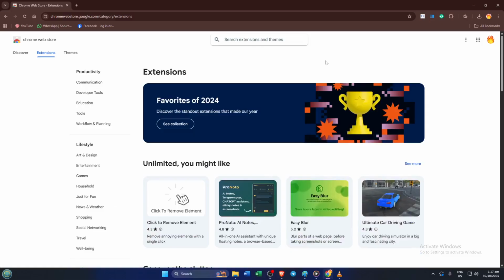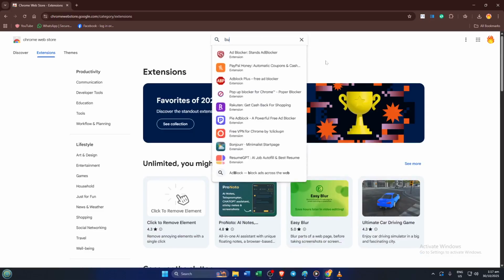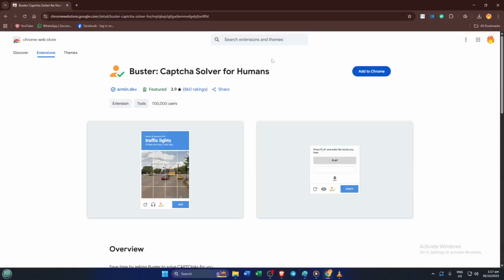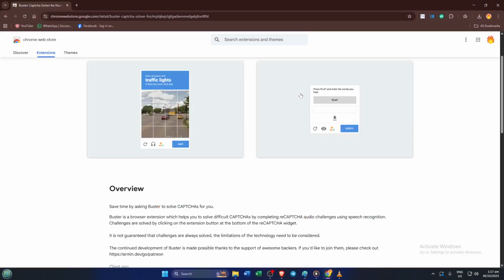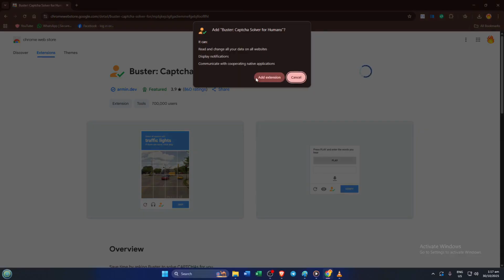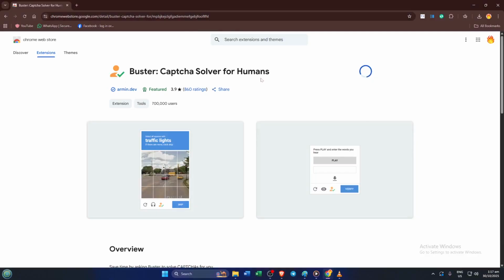Now, here's the key part. In the Chrome Web Store's search bar, type in the word Buster. Buster is a popular extension designed to help users automatically solve many CAPTCHA challenges. It's totally free, and thousands of people use it daily. Pause here for a second if you need to. Sometimes results can take a moment to load. Once you see Buster in the list, go ahead and click on it. Take a moment to read some of the reviews if you want reassurance, as it has a pretty solid reputation and a lot of users find it genuinely helpful.